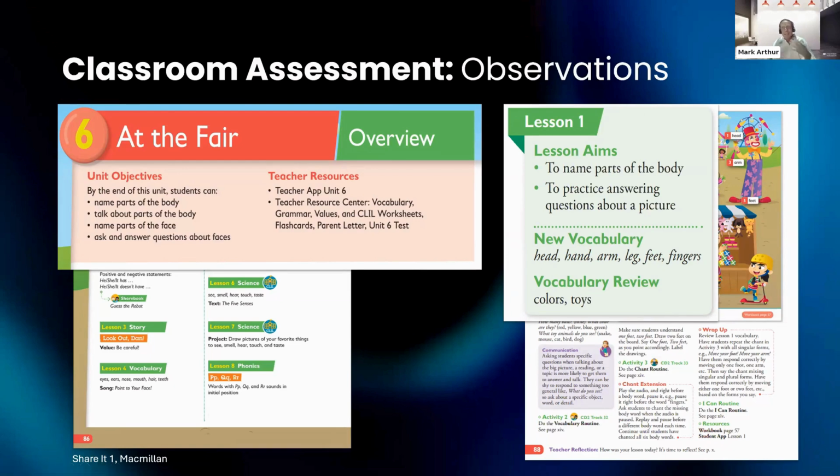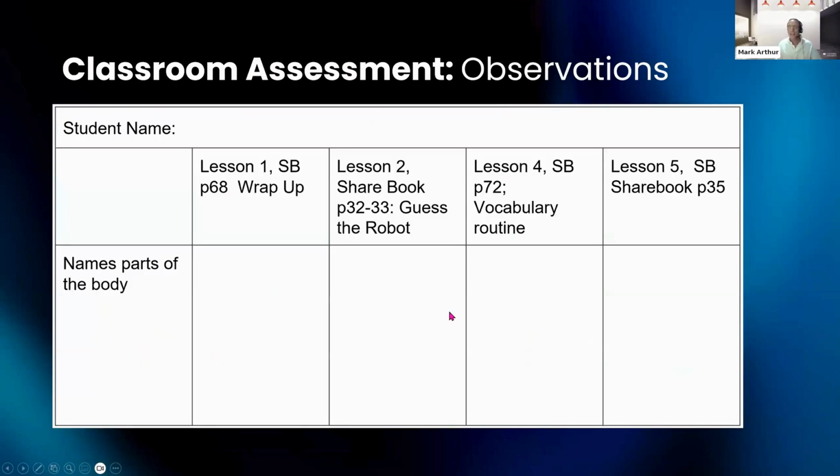So I know that in Lesson 1, I can plan to observe my students using the specific language which is the focus of this unit. And the most obvious, very simple way to do that, as you plan ahead, would be to create a simple table which would allow you to fill in the student's name, write down the focus that you're looking for, and then identify the different points during the unit where you're going to be able to observe those competencies or language areas being used.